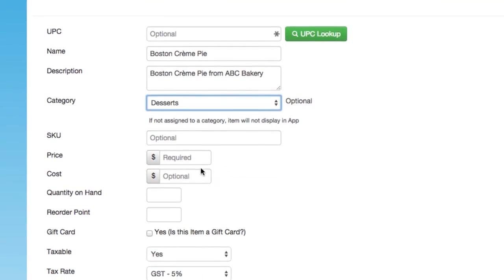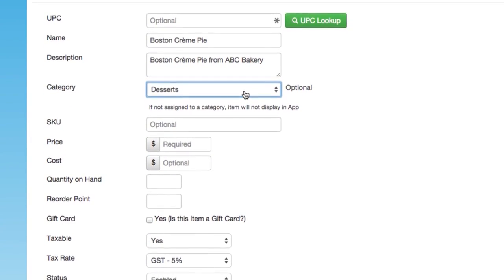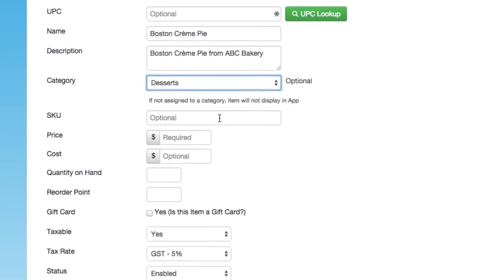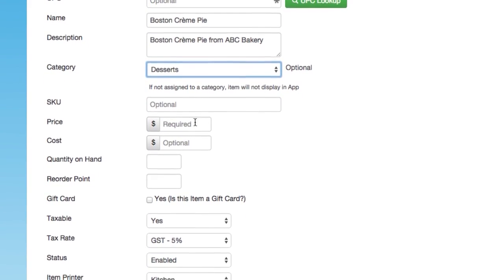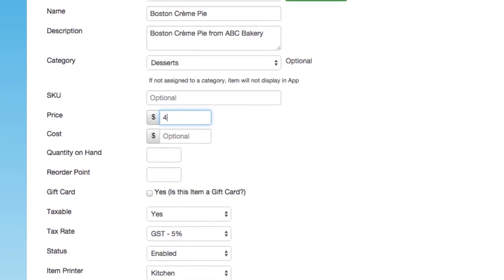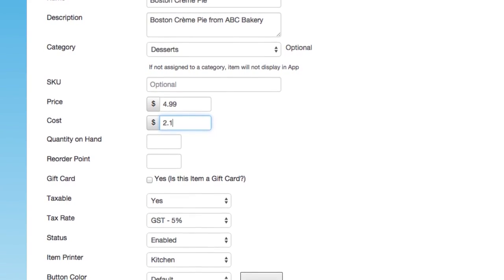Remember, if you don't select a category, your item will not appear in the list of items by category on the main screen. I'll skip the Stock Keeping Unit or SKU as I don't have one for this item. I will then add the price of $4.99. I will also add my cost of $2.15.